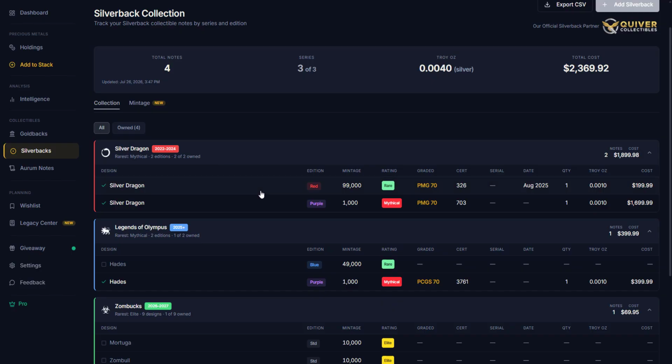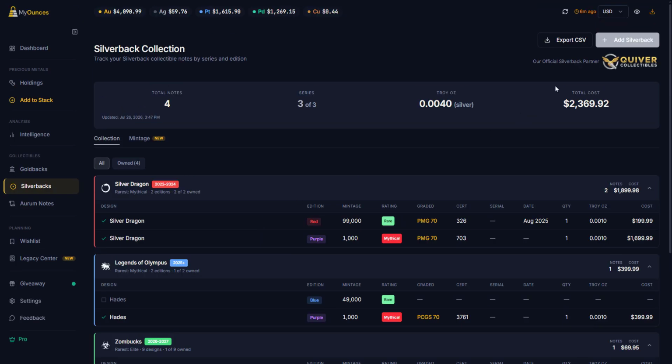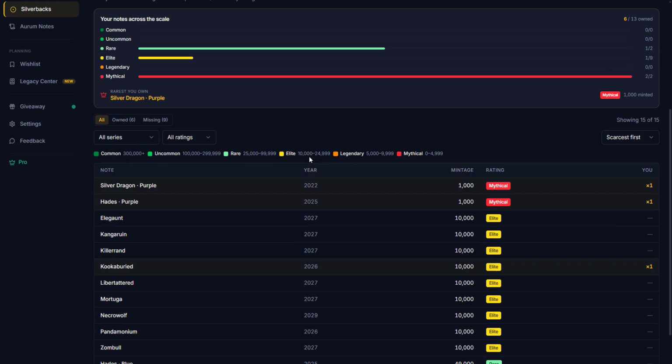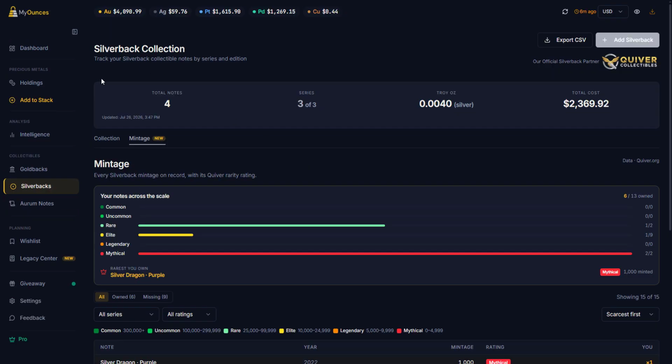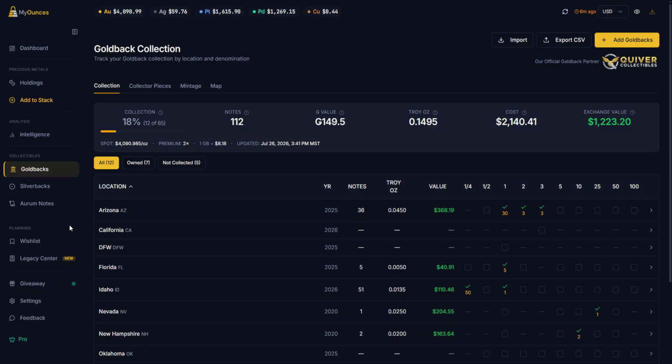Similar for the Silverbacks, same kind of layout here, same kind of process to add them, and same mintage charts there to use. So that's the Goldback and Silverback collection. I've done other videos on these, so we're not going to spend much time on those. Next, we're going to hop into the Legacy Center, something that I am particularly proud of.